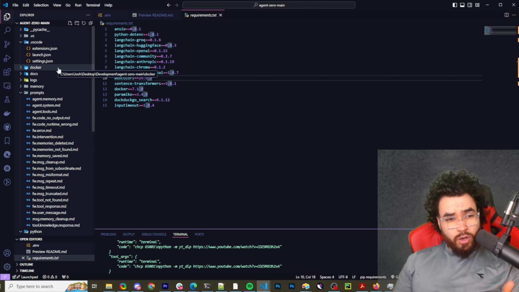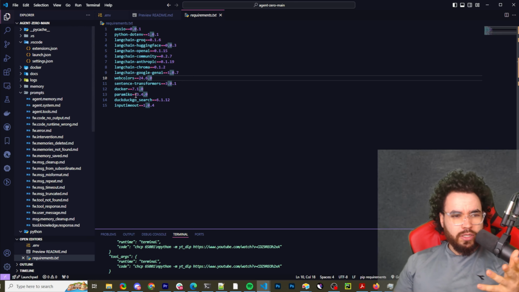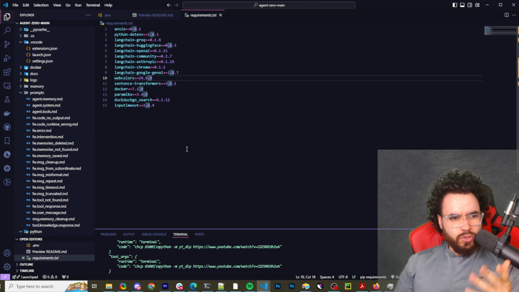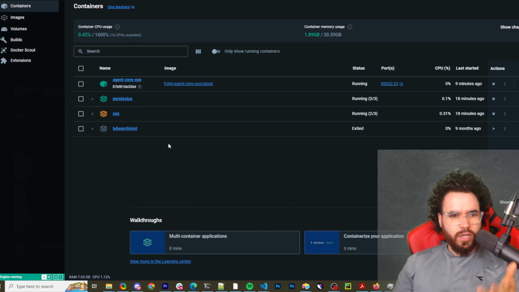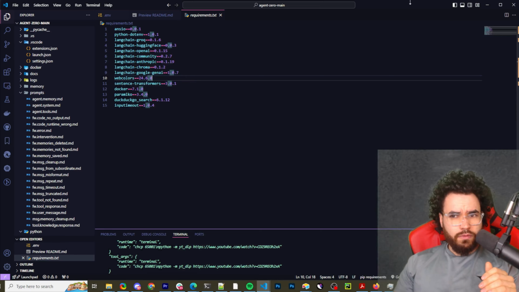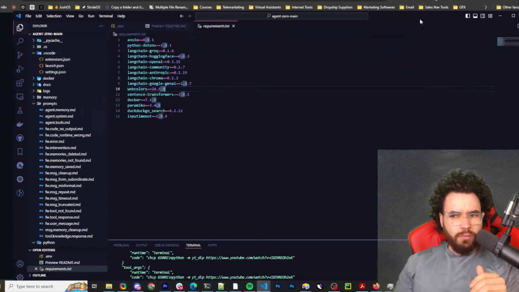And essentially, what it does when it executes code, I'll do some examples in just a second, is it spawns and initializes its own Docker container. So you can see here, this is why you need Docker. Right here I have agent 0 running, and you don't have to do this yourself, it does it once you actually need to run code.